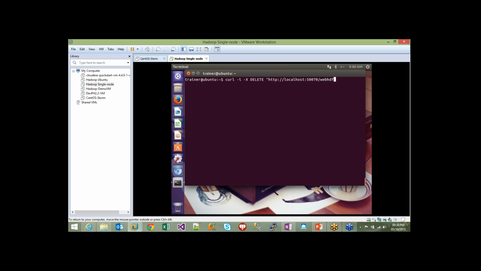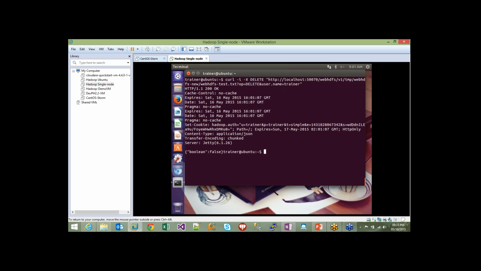50070 WebHDFS v1 /tmp/WebHDFS_new/WebHDFS_test.txt. Suppose this is the file I'm trying to delete, which is residing inside the directory called WebHDFS new, and since I'm performing a delete operation, my op parameter should be DELETE, along with the user permission. So this command will delete a file inside the directory of HDFS, the operation that I have performed here right now through WebHDFS.